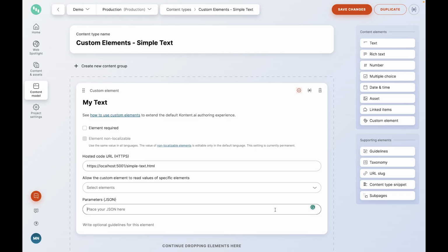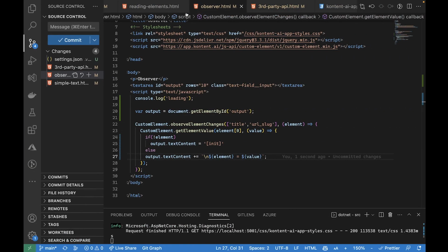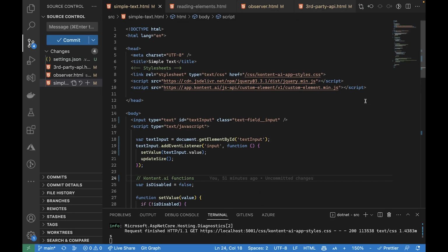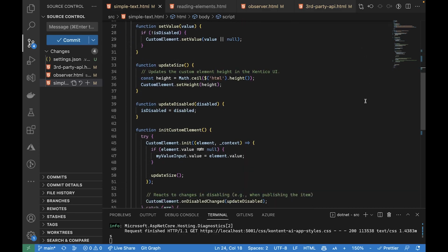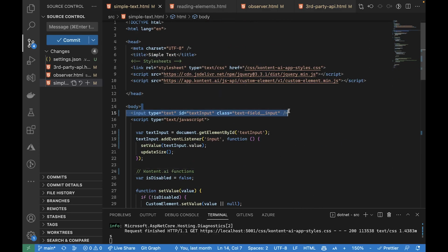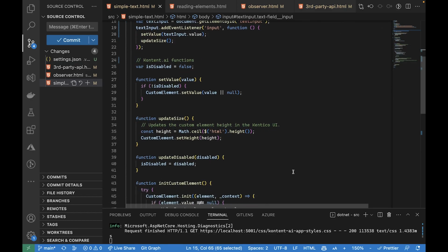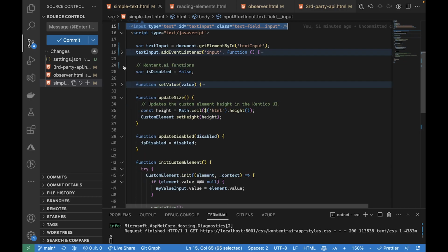You can probably guess right now from the name, simple text, but I just wanted to run through it from a code point of view to have a look. So this is what the content model looks like. If I pop over to Visual Studio Code, this is the custom element that we've got open here. As you can see, it's just an HTML file. There's nothing overly complicated about it here. And inside here, I've got a very basic text input field and then a bunch of functions down here. I'm going to collapse them up and we'll go through them one by one.